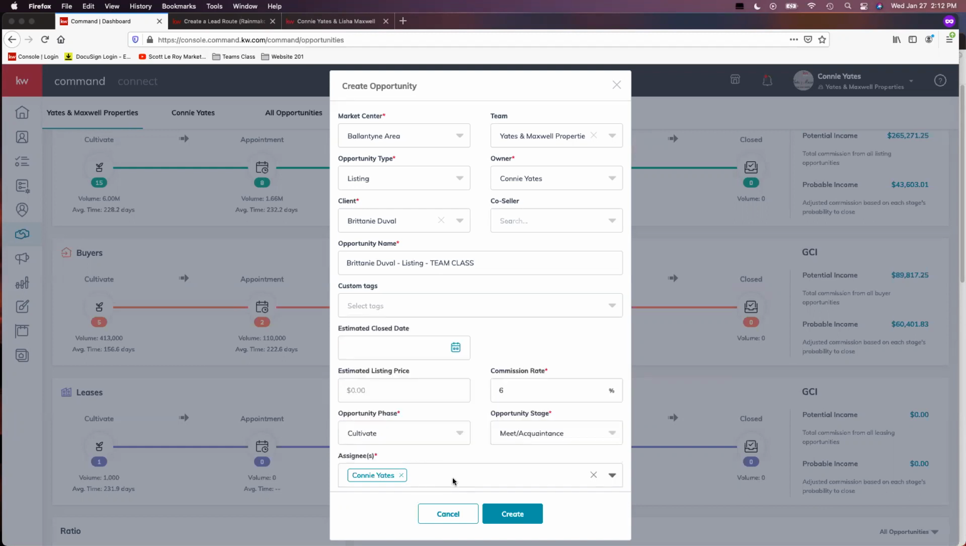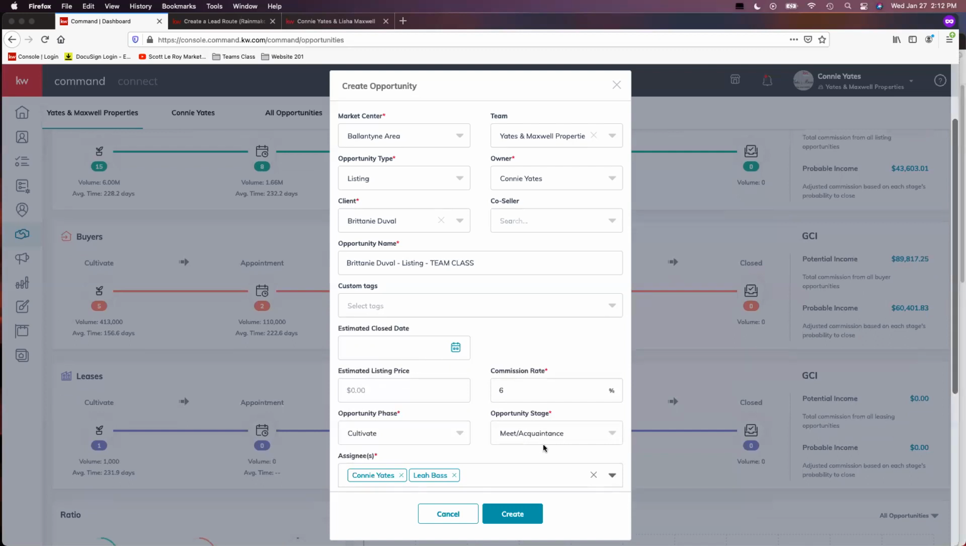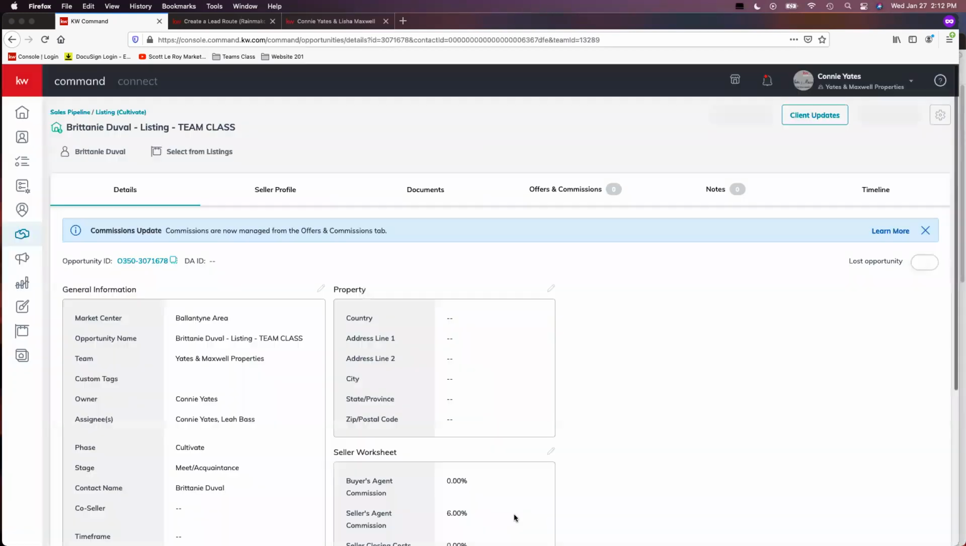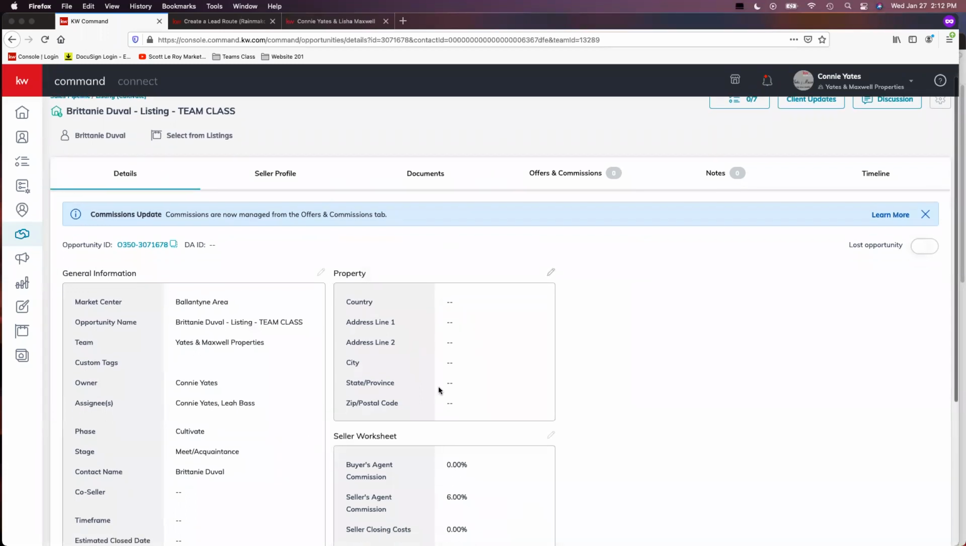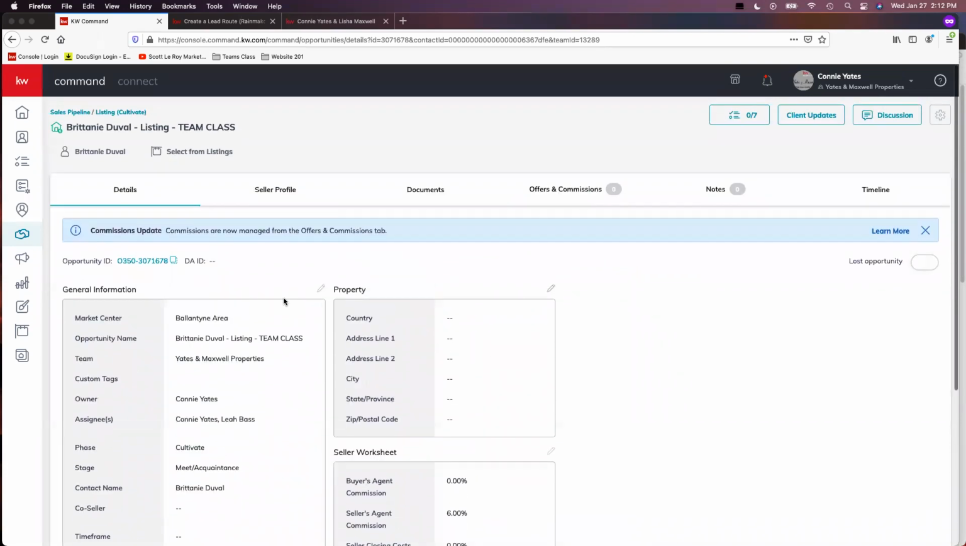So what I'm going to do is assign Leah because I'm actually logged into her account in the background. So I'm going to pull that up just to show you guys what this looks like. But I'm going to go ahead, I'll assign Leah, and then I'm just going to click on create. Once you guys click on create, it does automatically bring you into details. From here, you guys can make any adjustments that you need to down the line, which is great.